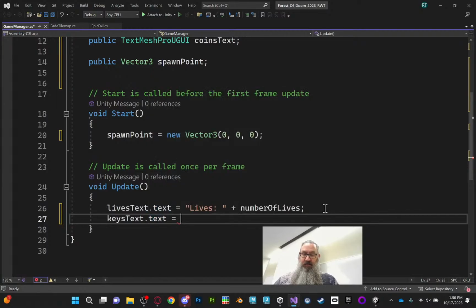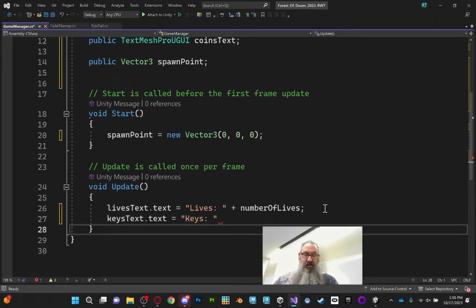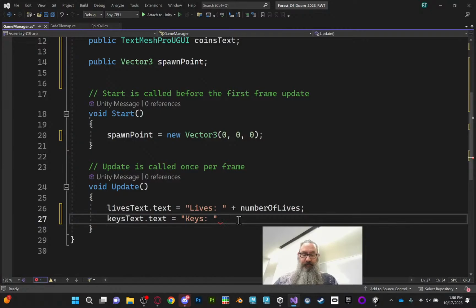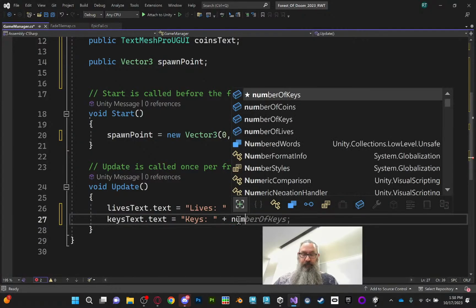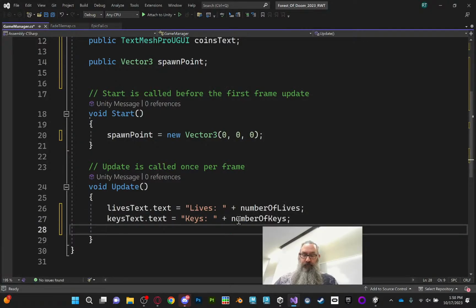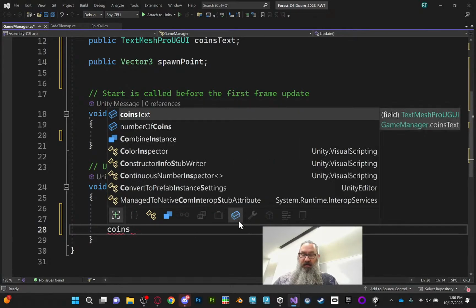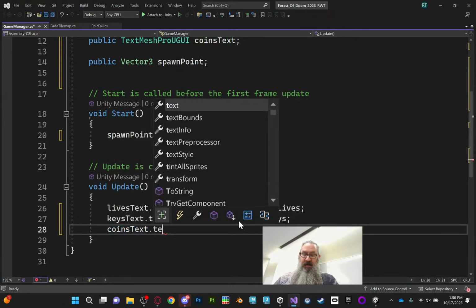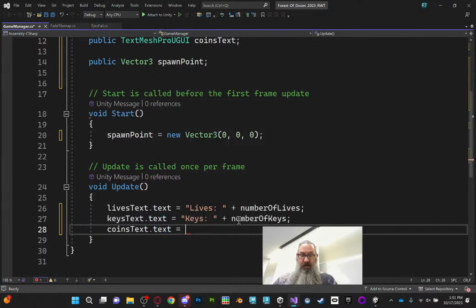Text equals, and then you can put whatever messages you want up there. Coins text dot text, number of coins. Do I have all my stuff? It looks like I've got it for now. Okay.